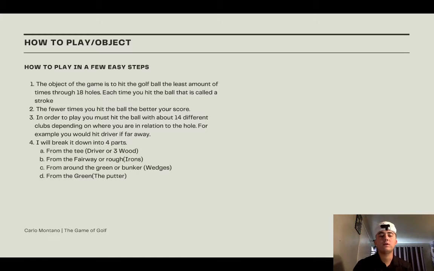So, how to play in a few easy steps. The object of the game is to hit the ball the least amount of times through 18 holes. Each time you hit the ball, that is called a stroke, of course. In order to hit the ball, though, it takes about 14 different clubs, and then I'm going to take it a step further, breaking it down into four parts, right? So you have the tee, the fairway, and then hitting it around the green as well as on the green.